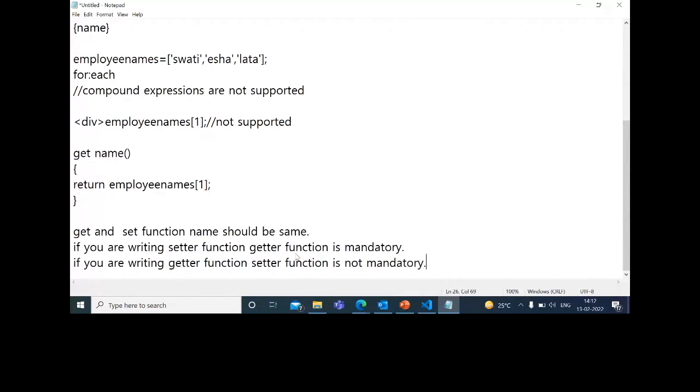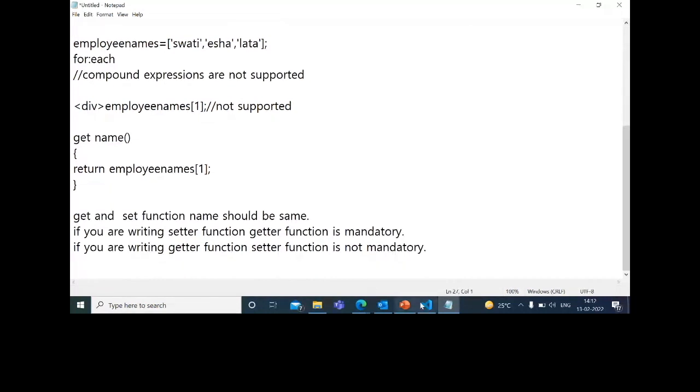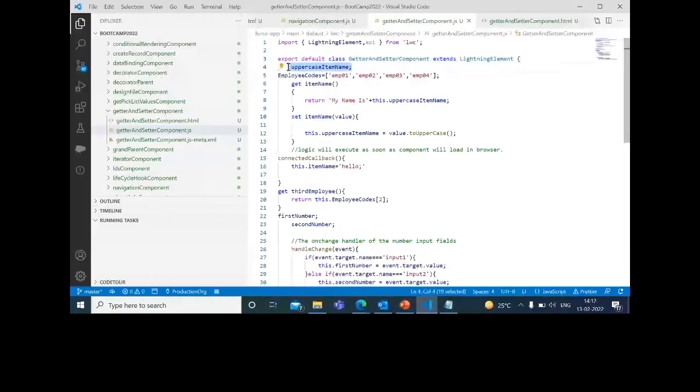So here, what we are doing is declaring a property whose value I am returning from the getter function, and before returning that value, the setter function is converting that value into uppercase. The setter function will always receive a parameter, the value. Whatever value you set in this uppercase item name, that value will be converted into uppercase, and after that you set that value in the uppercase item name property, and the getter function returns the value of that property.